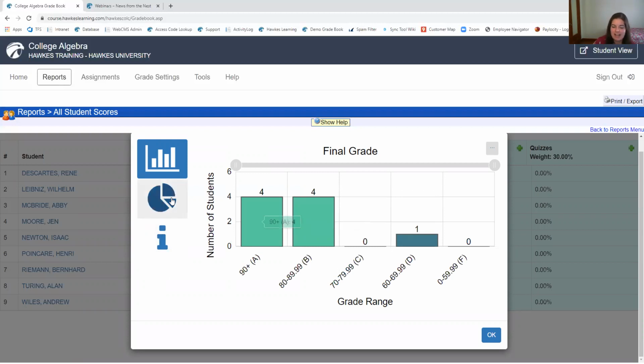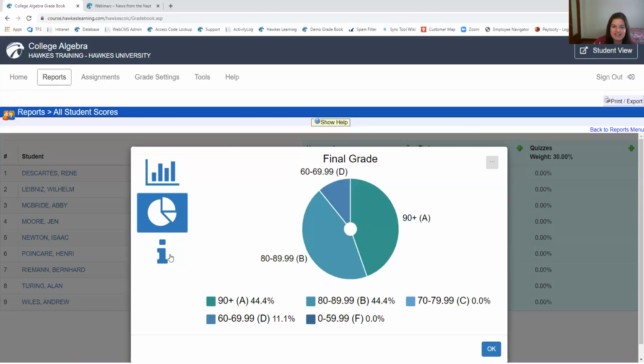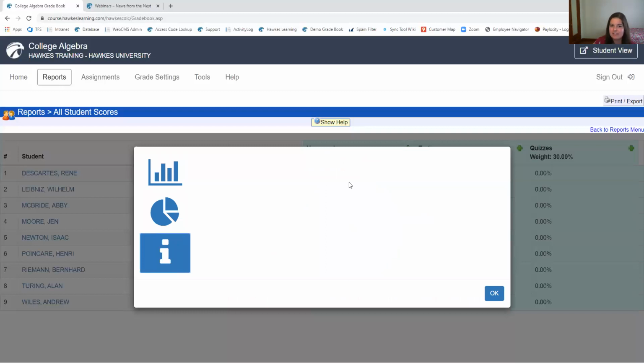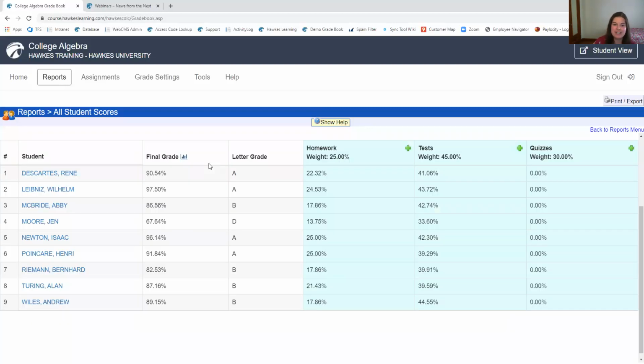There under the pie chart, you're able to see the same, but rearranged a bit differently, depending on how you like to view your student data. And then here we do have the average, median, standard deviation, min, max, and quartiles. So all of that is now available for you to view quickly and easily right from that final grades tab. So again, it was just that little graph button.